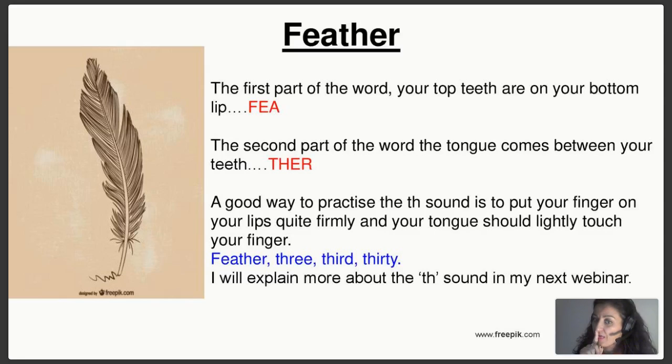30. Have a little practice. So just put your finger nice and firm here. 33. And you should lick your finger slightly. Okay.